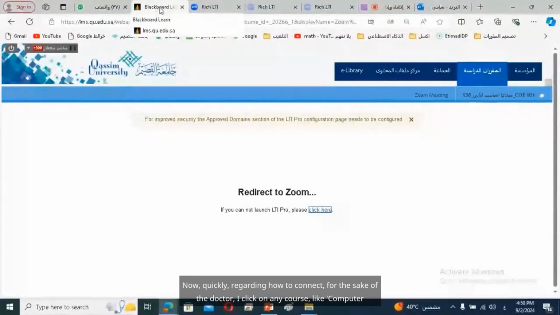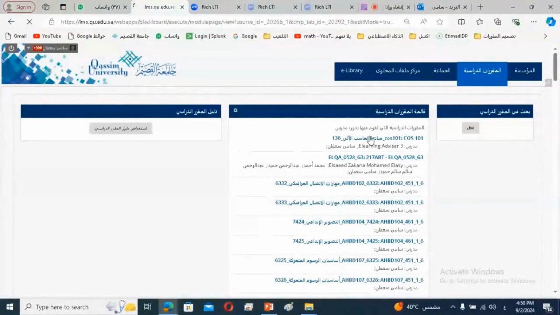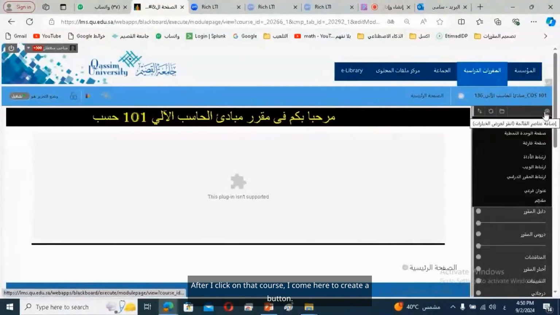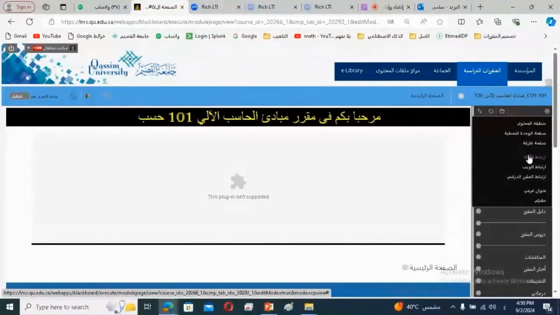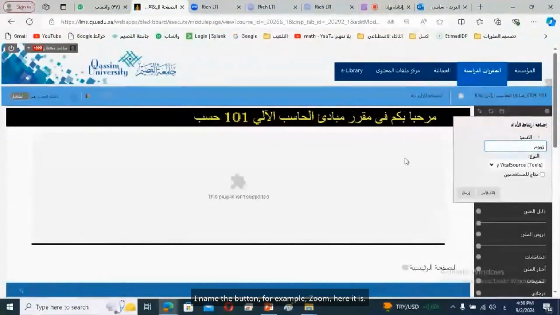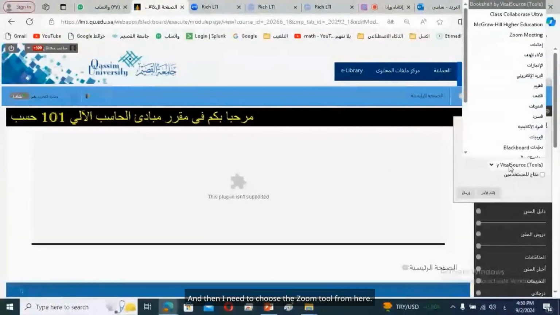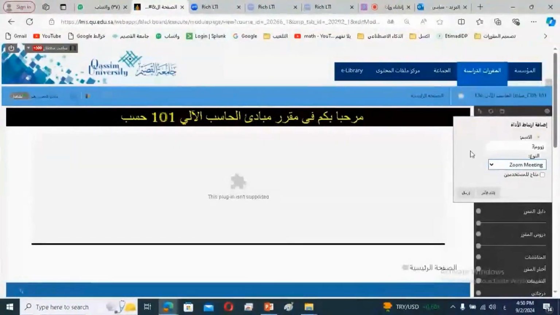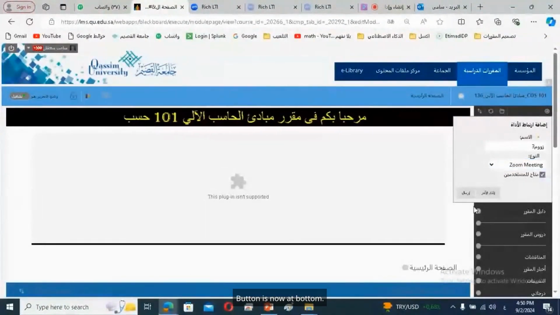For the sake of the doctor, I click on any course like Computer Science Principles, for example. After I click on that course, I come here to create a button from here. I choose the word Link Tools. When I choose Link Tools, I come to name it, for example, Zoom. I name the button, for example, Zoom 3, because I have the word Zoom a lot. And then I need to choose the Zoom tool from here, to add a course button, then click Available and press Submit. The button is now at the bottom.